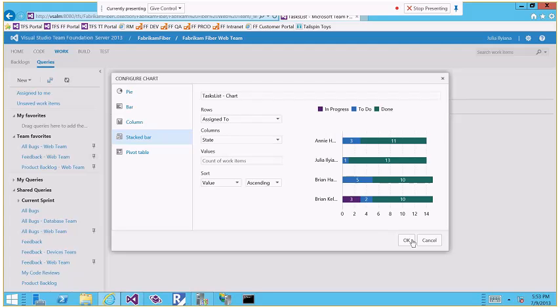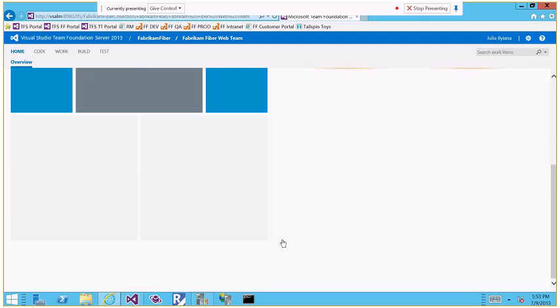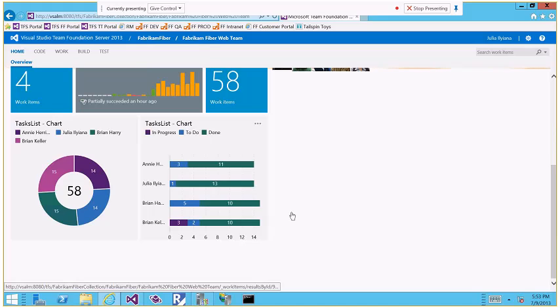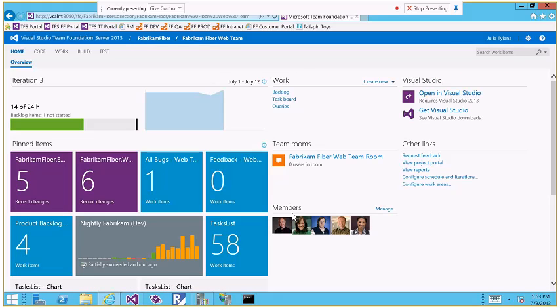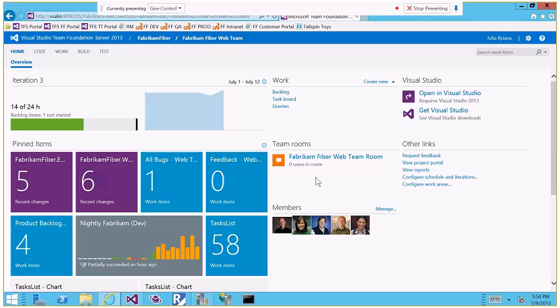So I just click on OK, and I'm gonna pin this to the home page again, and I go back to the home page, and I have these two charts here. Okay, the task list chart and the other one. So this is just the way to manage your dashboard for every iteration. So the project manager can do this anytime, and everyone in the team will be able to see the different changes on the dashboard daily.